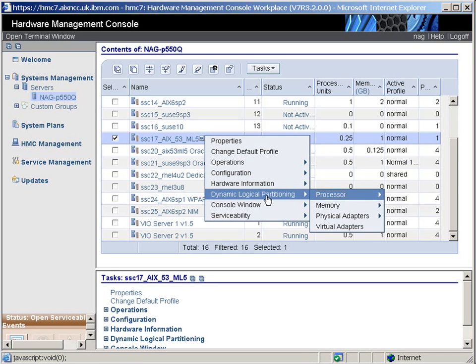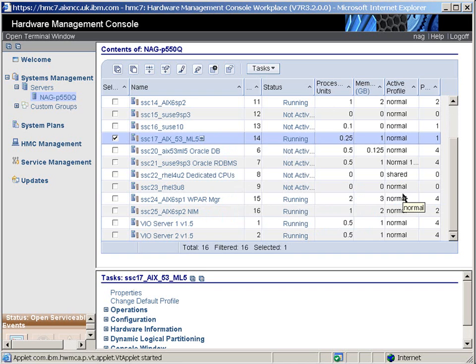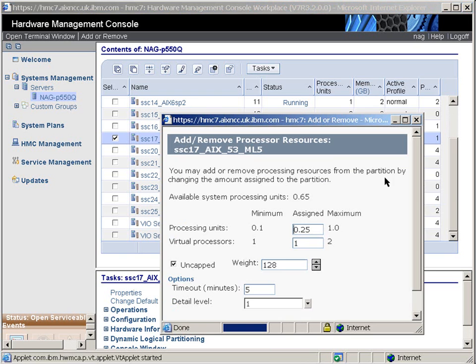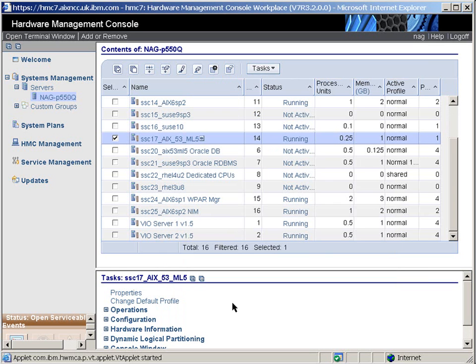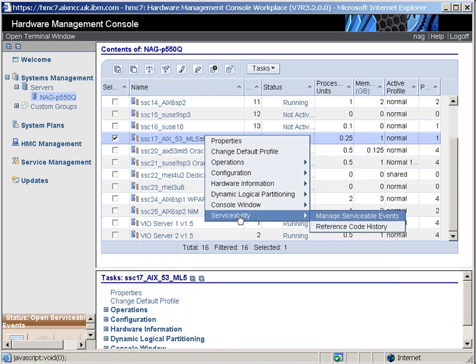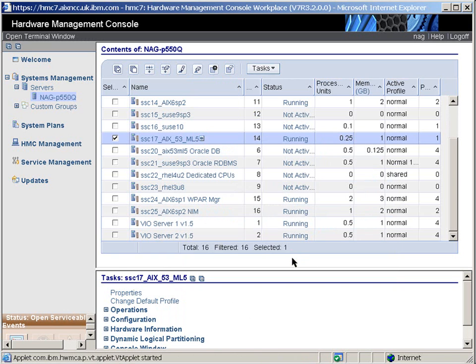This is how we do the logical partitioning dynamic changes. This is done in a slightly different way, but I think it makes more sense. Look at how to dynamically change our CPU. In here, this is what it's currently set to, and rather than adding another quarter, we just set it to what we actually want and click OK. We'll see this change in a second or two. So the other things down here, we can look at the serviceable events and history of the particular logical partition.